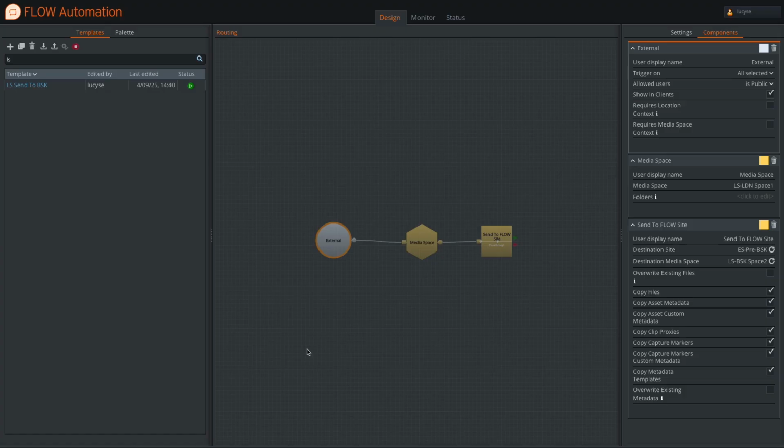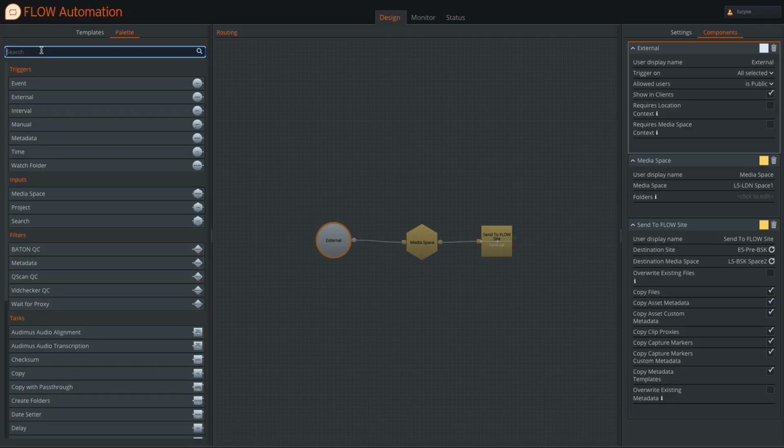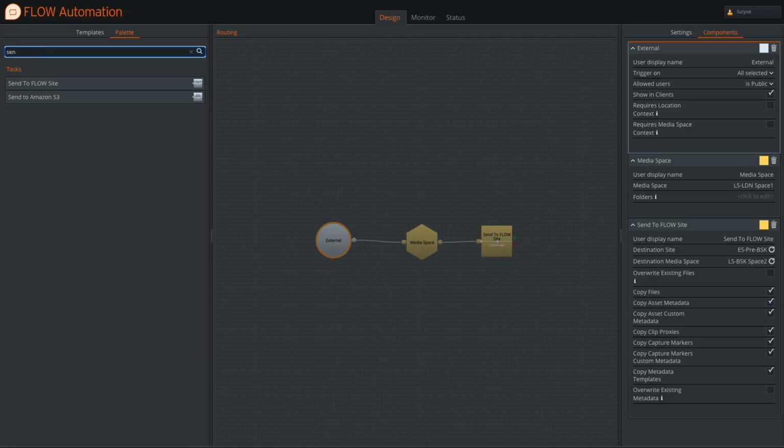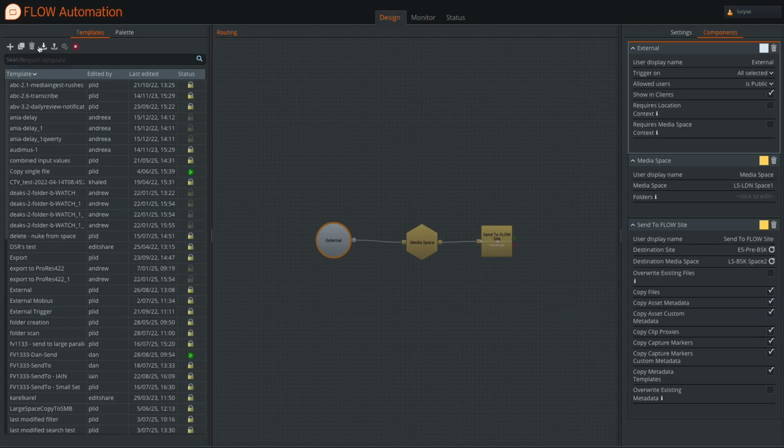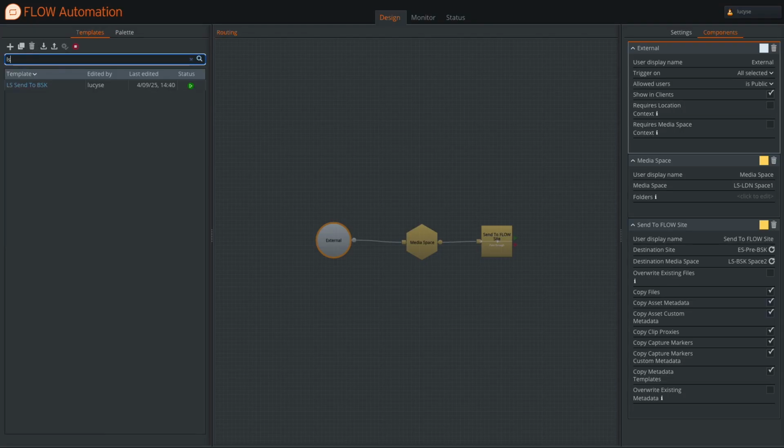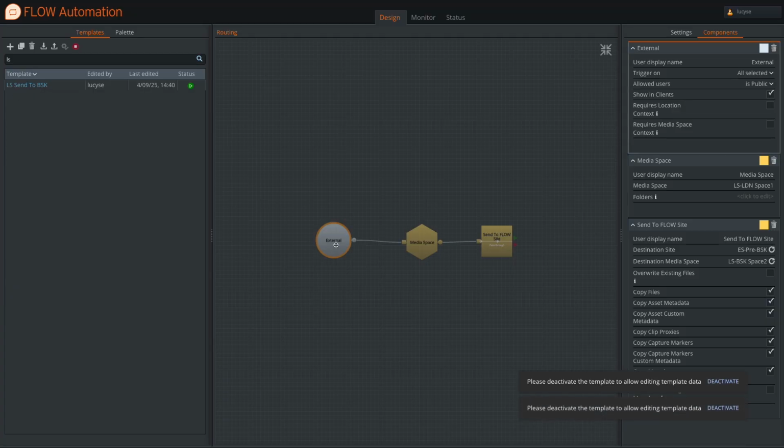I'm going to show you a demo of the new Send to Site task in Flow Automation. Within the palette, you'll be able to see a new Send to Flow Site task. I've used this within the template I'm showing now for send to a different site. So here you can see I've configured this as an external trigger, but obviously this could be automated via watch folder or metadata triggers, just as you can with any automation.